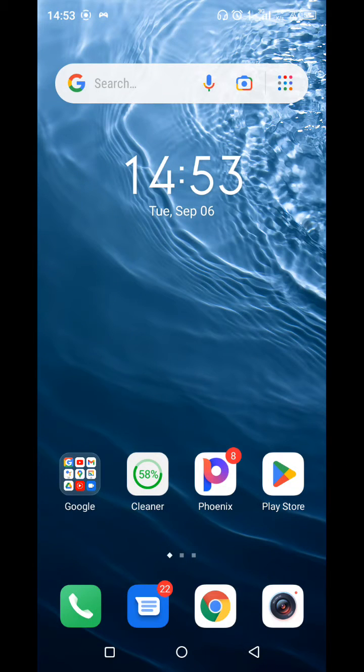Hey guys, today I'm going to be teaching you how to screen record on Itel P38.